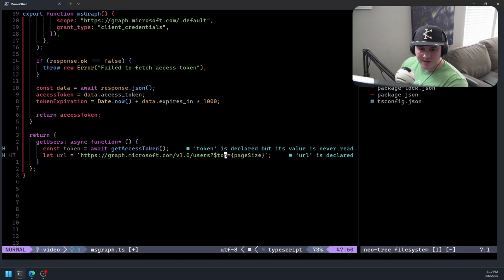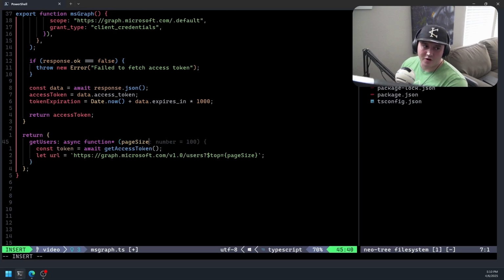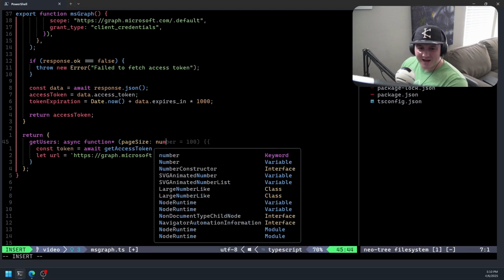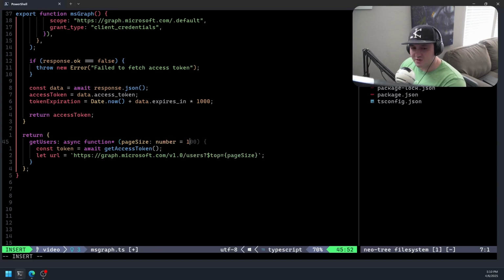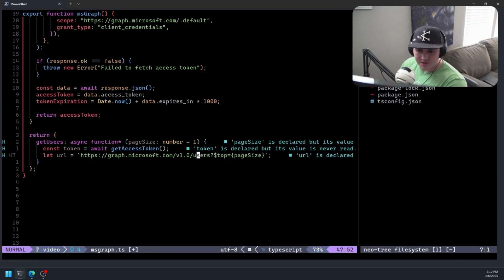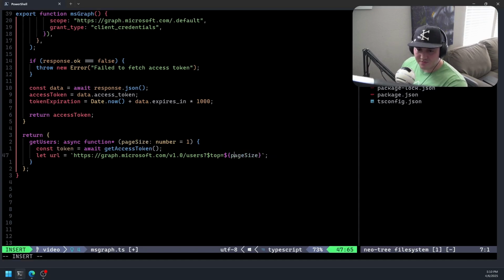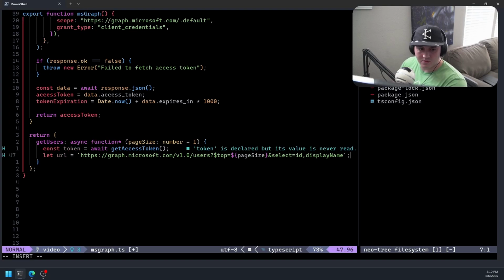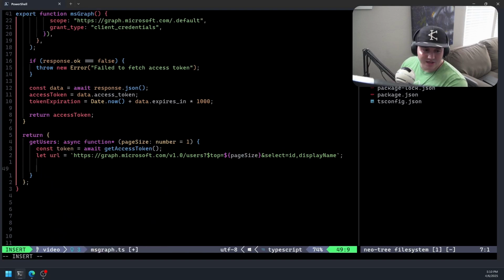And I need to use backticks, and add an argument called page size. That's going to be a number, and we're just going to default that to 1 for now. That's probably not what you would really do, but for this case, that's what we're going to do. Then I'm going to limit this to just select the ID and the display name. Cool. Now we're going to go down here and do our pagination logic.